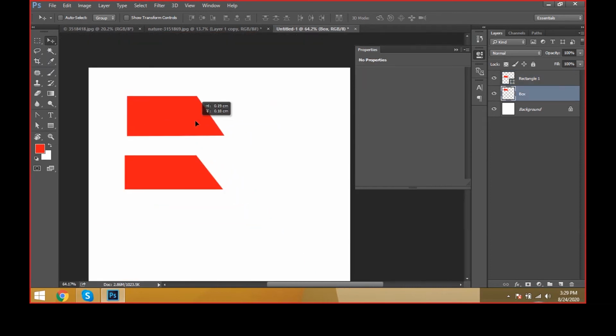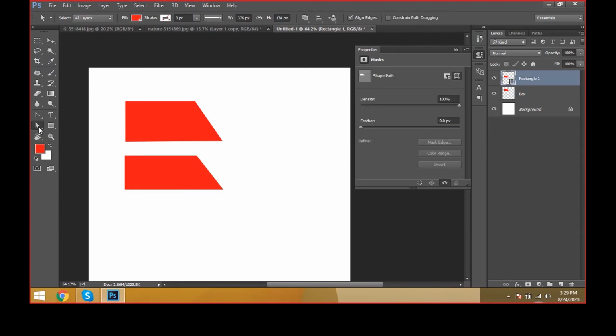Again, I can't edit this path point. Why? Because it already has the selection only. But here we can edit again and again using the path points. Why? Because it is in a shape layer. Shape layer is very important. We can customize and we can edit multiple times.